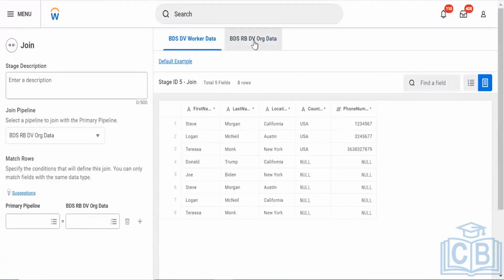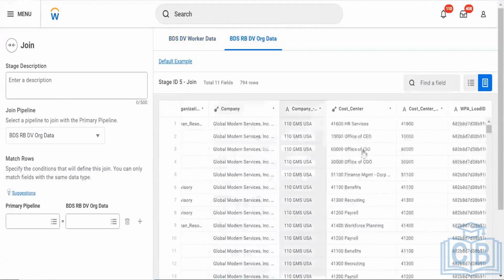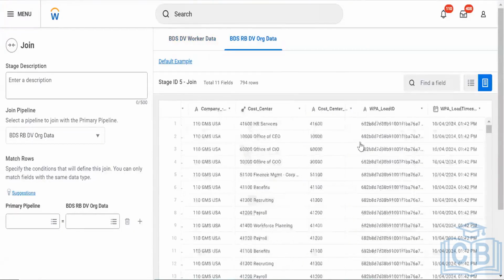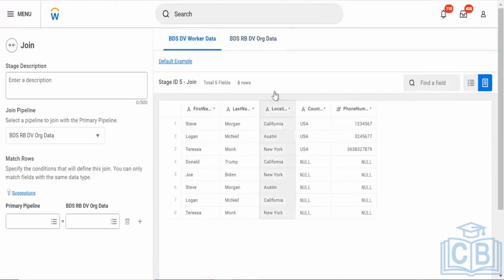Here you can see that in the join we have one primary pipeline, which is BDS DB worker data. It has only worker data available, and we need to merge it with the org data. If I click on this org data, I am getting all the detailed data, support company, whatever it is. And here I have this data available, Logan McNeil. But I don't think this is detailed data. What I can do is merge it together based upon the employee ID.